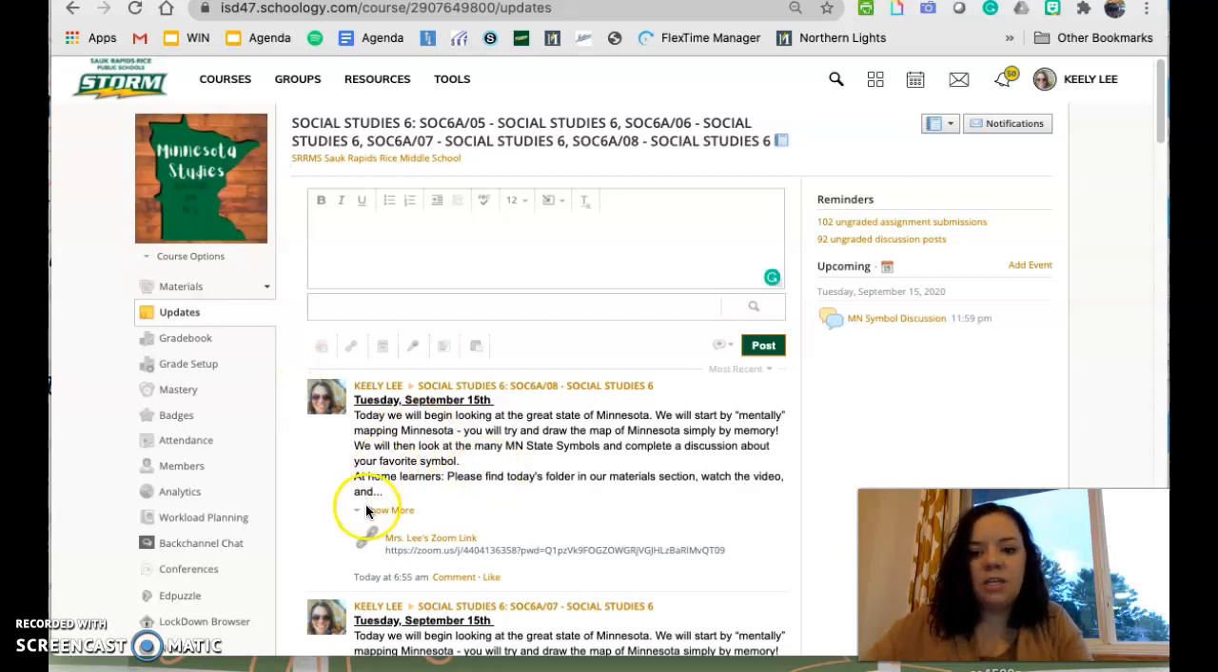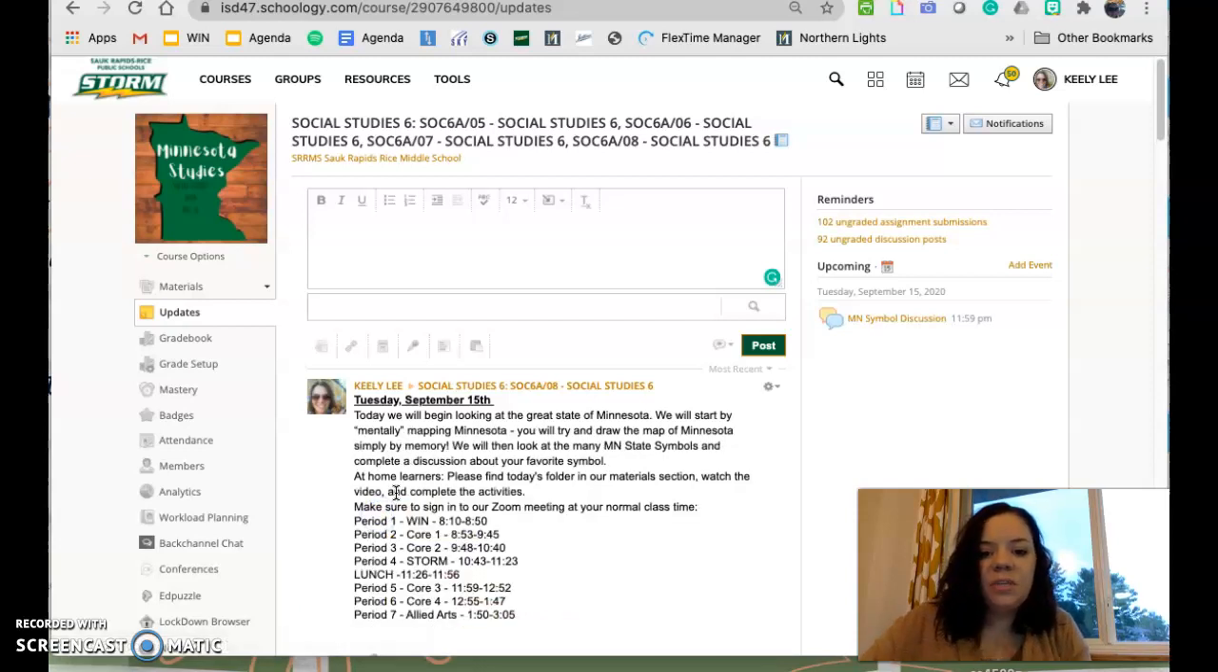I'm just reading our update here. Hopefully you've already read it. Today we'll begin looking at the great state of Minnesota. We'll start by mentally mapping Minnesota. You will try and draw the map of Minnesota simply by memory. We will then look at the many Minnesota state symbols and complete a discussion about your favorite symbol.